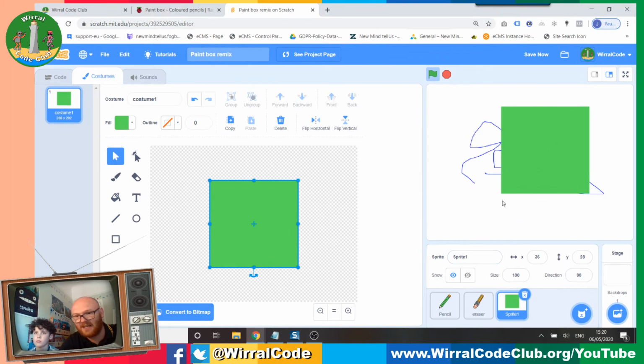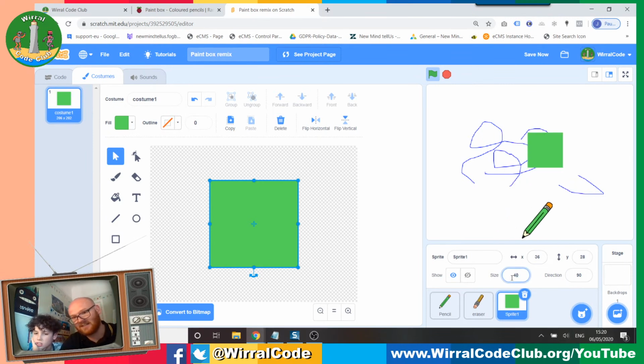Okay, that's way too big. So if we change the size, we'll change it to about 30? 40, let's see what happens. Click enter. 30, alright. So 30, maybe even 25. So 25, hit enter. And then we'll move the colour selection to the bottom right.